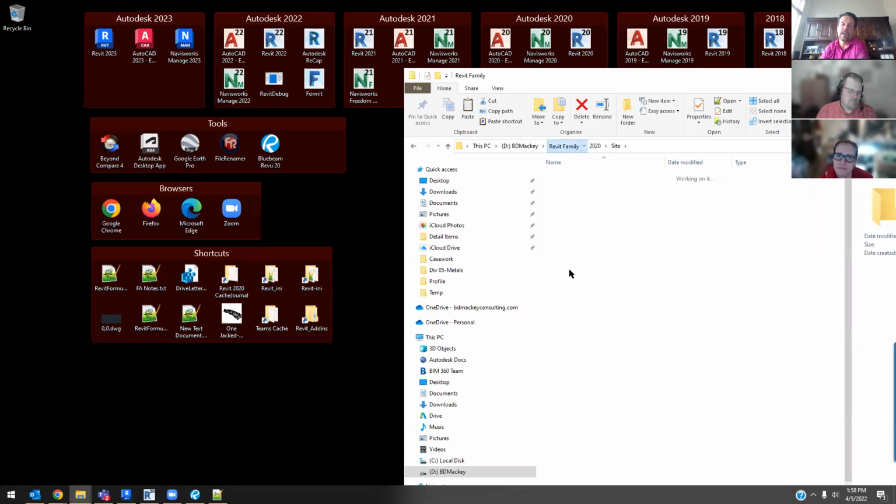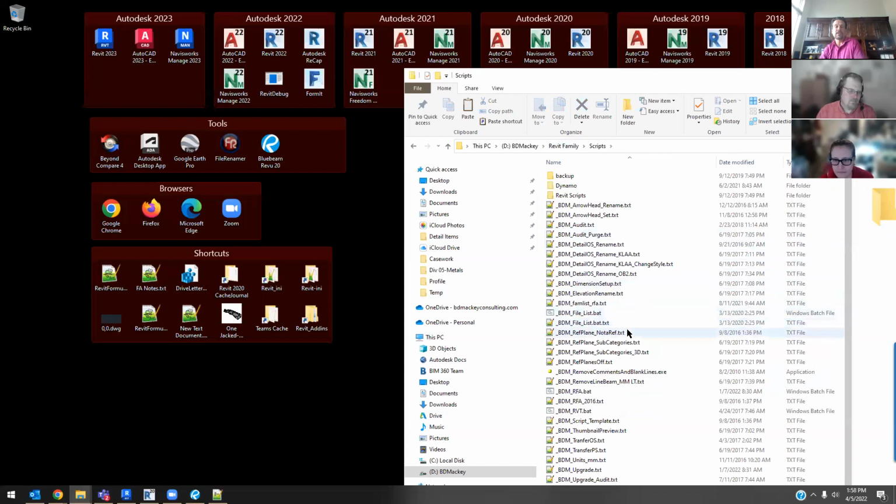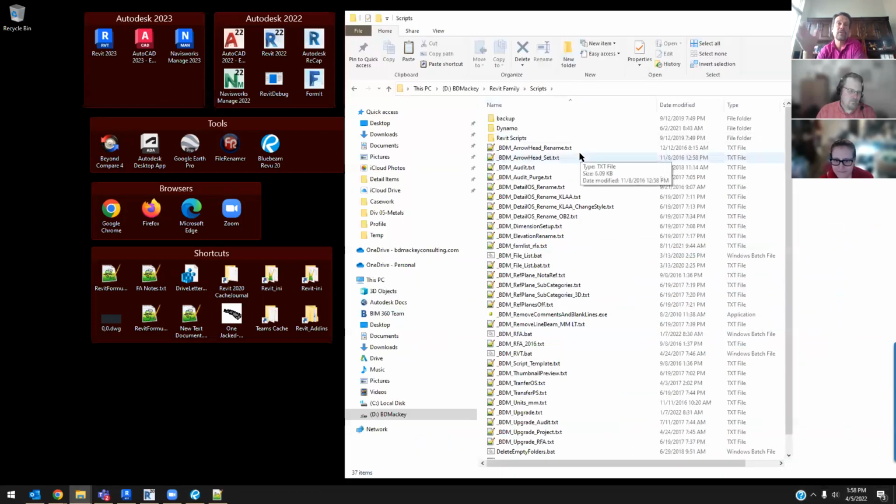And if I actually go back and look, you can see that all of these different TXT files are things I've done over the years to do different things. Like I go to clients' offices and it drives me crazy that their detail items, somebody didn't turn off all the annotative stuff. So I open up the detail items and all I see are reference planes and dimensions. So I literally have one that just goes in and turns off reference planes.